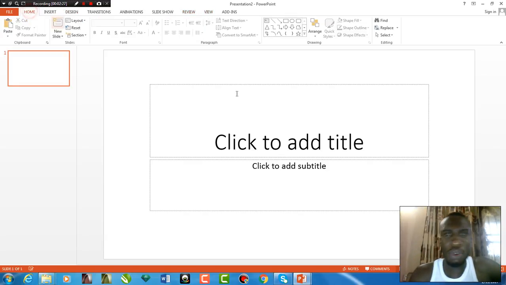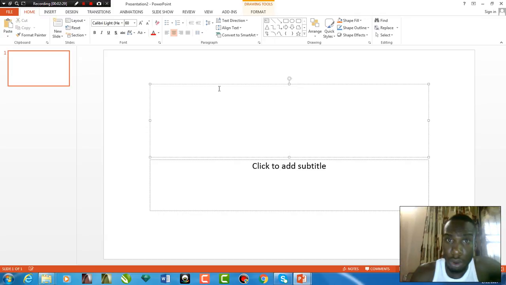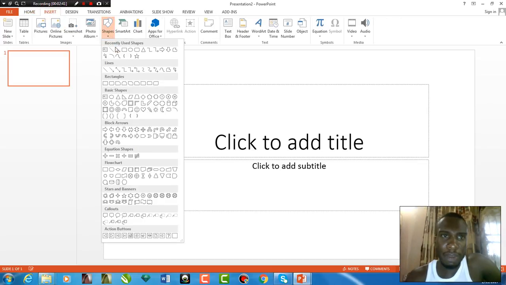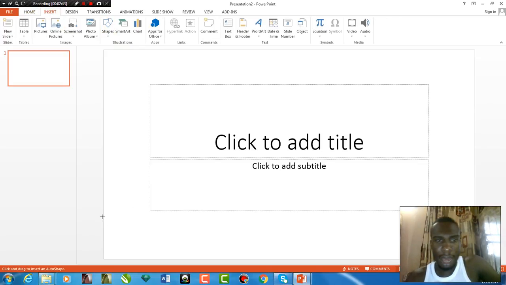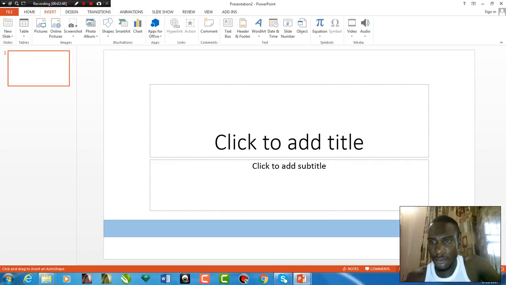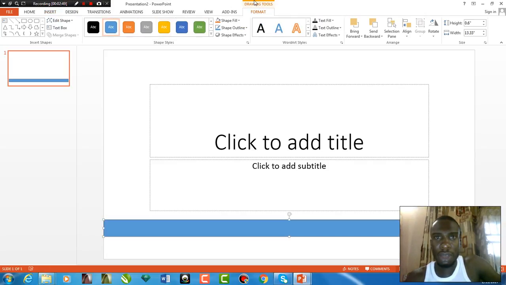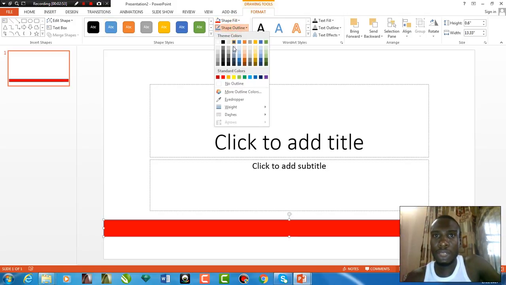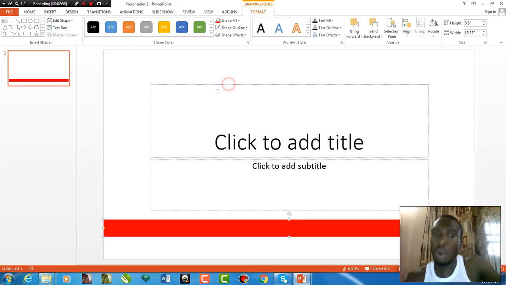Now quick one, I'm going to be creating a small design on this page. I quickly want to design this page so that I can show you exactly what I'm talking about. Now I'm going to be using the insert tool and then click on shapes. I'm going to be using my rectangular tool because I just want to draw a rectangle here, and then on the drawing tool shape fill, I'm going to give it color red. Shape outline, I'm going to be giving it no outline for now.